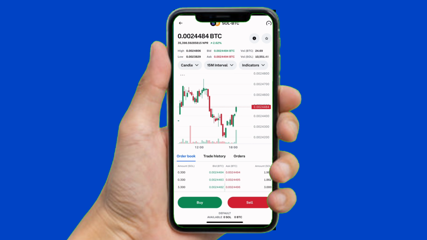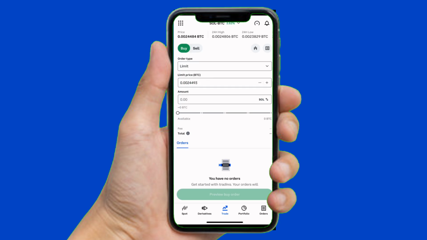After that, here you can find the option of buy right here. Now tap on it and add the additional information about the Bitcoin, and after that tap on preview buy order. Only after doing this you can buy it. And that's it. This is how you can buy the Bitcoin on the Coinbase app.